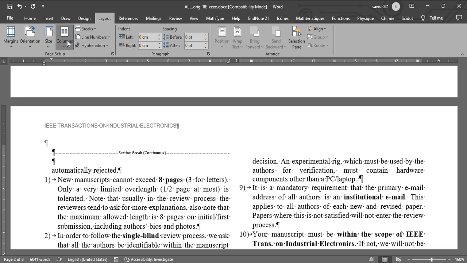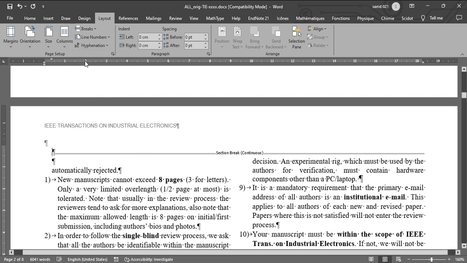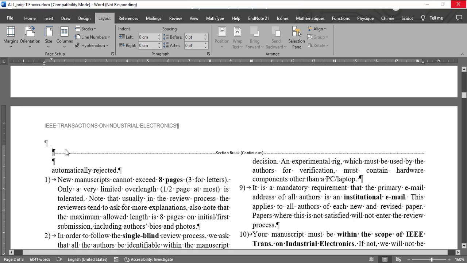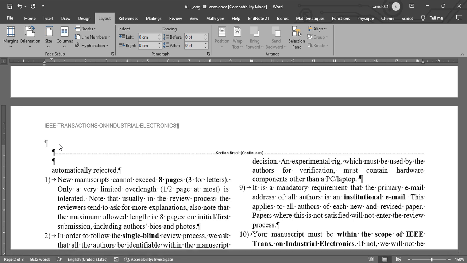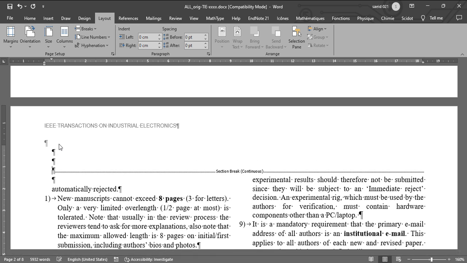and change the columns to 1. You see here that you have a part of your document that is in one column format. To verify if everything is correct, press enter several times to move the section break down.